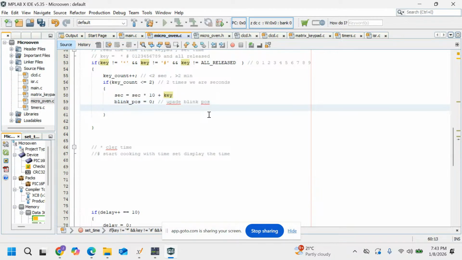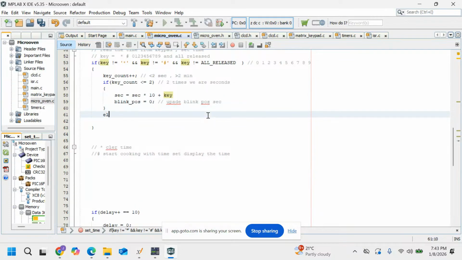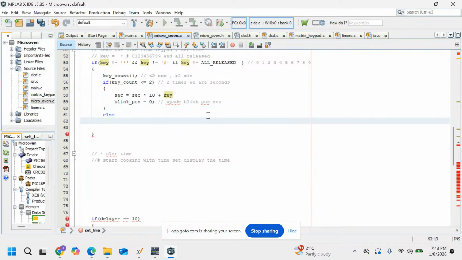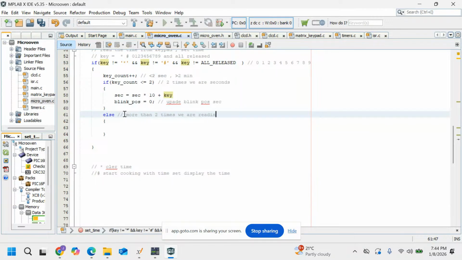Next, we are going to update the blink position. It will remain seconds only. Still now we are in seconds only. Then next, what is happening in the else if? If the key is pressed more than 2 times, what does it mean? We are going to edit the minutes field. Key is pressed more than 2 times, so we are reading minutes. We are reading what? Minutes.